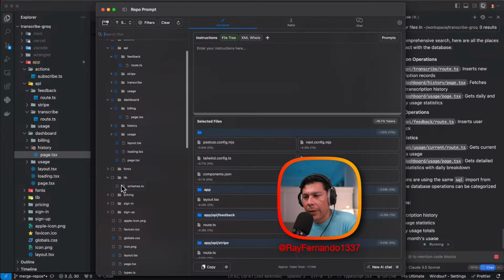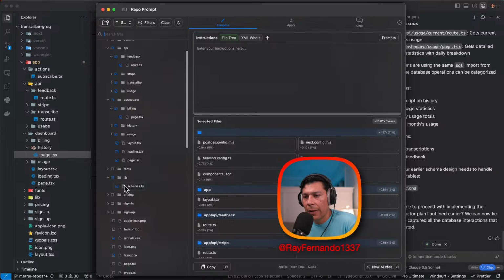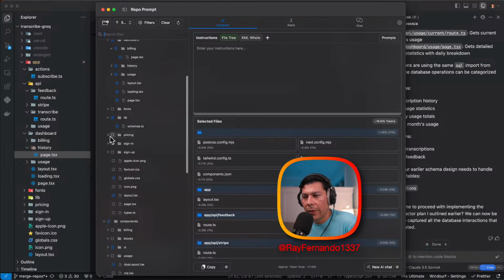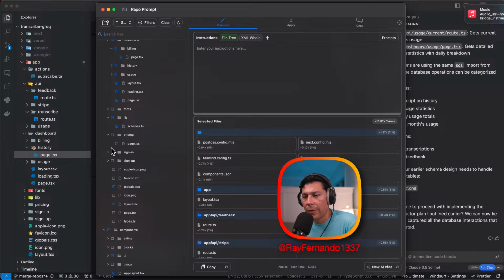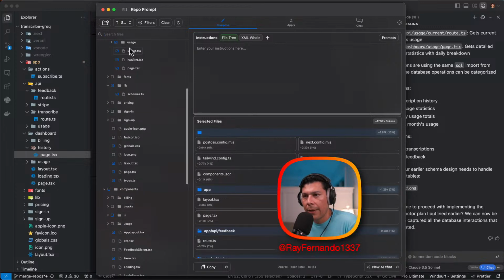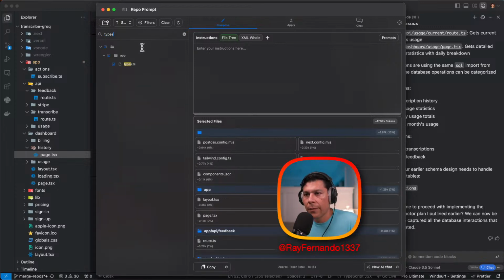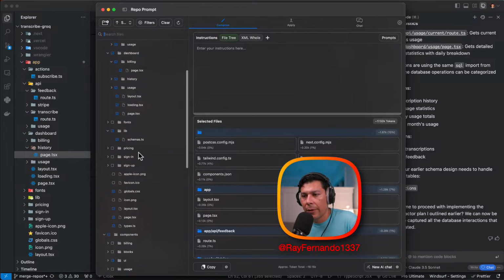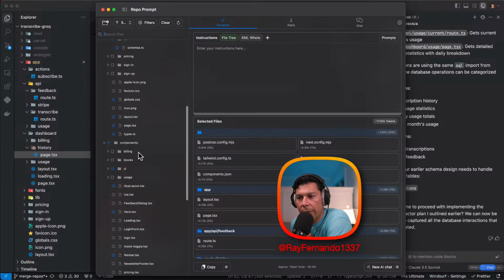Fonts, lib, schemas. Yeah. I think I'm doing something with schemas. Nothing with fonts. Pricing. I don't think I'm using anything on the pricing pages, but should be good. I don't think I'm doing sign-in routes, global CSS, page types. Yeah, I think I'm going to type in types. Yeah, I think I make sure I got the types there. What other stuff am I doing here?